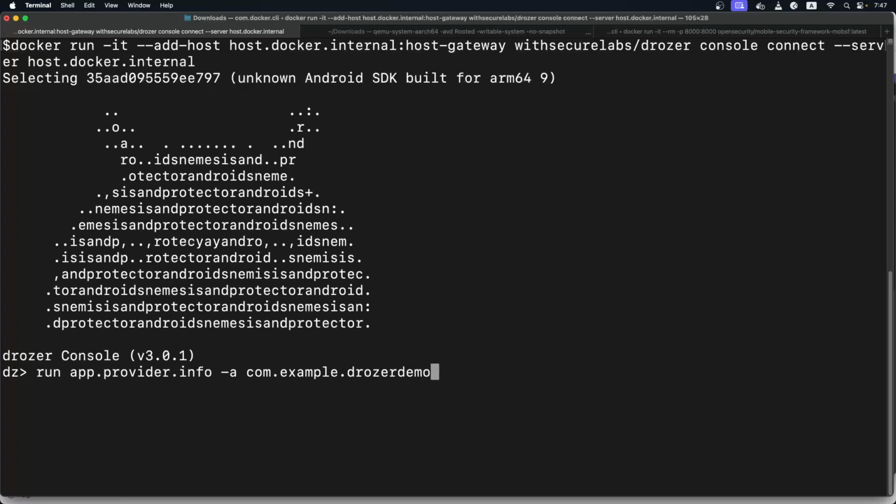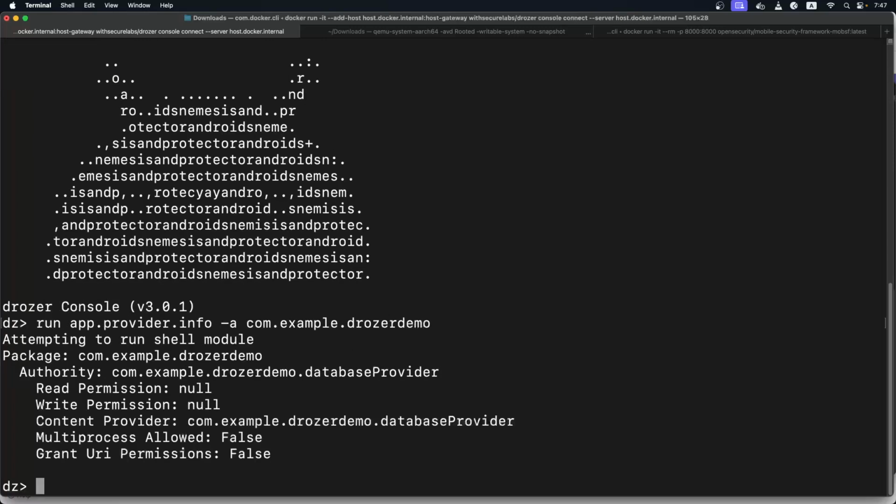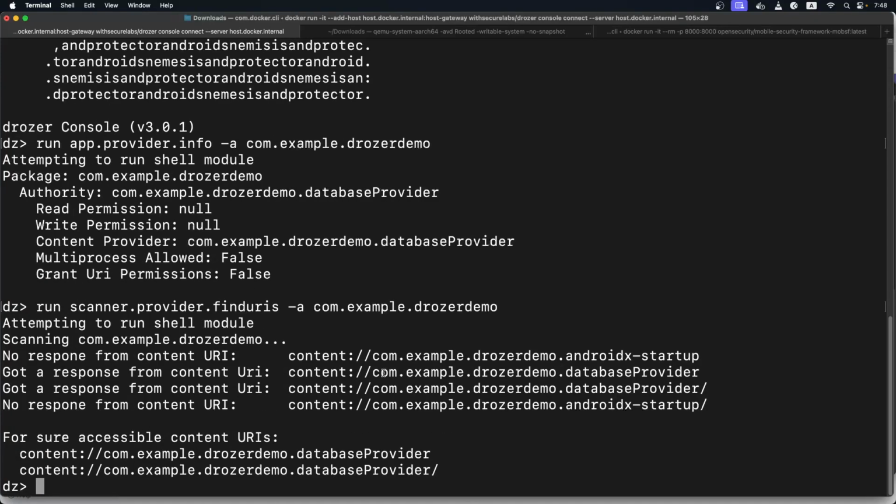So our content providers were in this common example Drozer demo that we looked at earlier. And when we look at this, we'll see the one that we were working with in our previous video where we were doing this manually, this database provider content provider, right? And it just shows some general information about it, what sort of permissions are required, information about the content provider itself. And we can actually get a bit more granular, and we can run scanner.provider.finduris. It will actually show us the URIs associated with not only this content provider, but any other ones that may exist in the application.